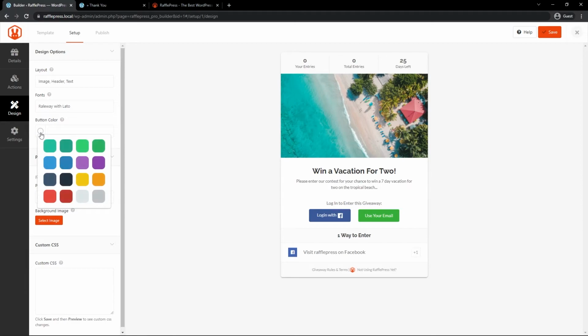We also have the button color. So this is going to change the Use Your Email button. I'll select something maybe a little bit more tropical looking. Down here we have the page background. This is only applicable to standalone pages. So this means if you have a page only for your contest, which we'll set up in our settings. Otherwise, you can use a block or a shortcode to embed this contest into your WordPress pages or posts.